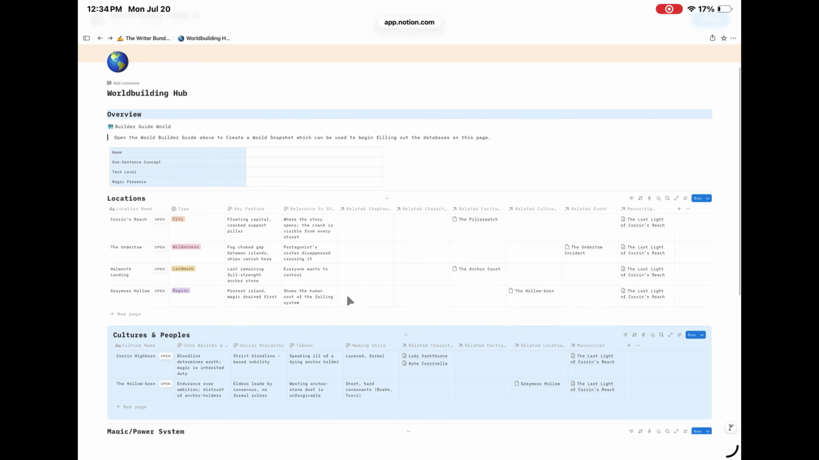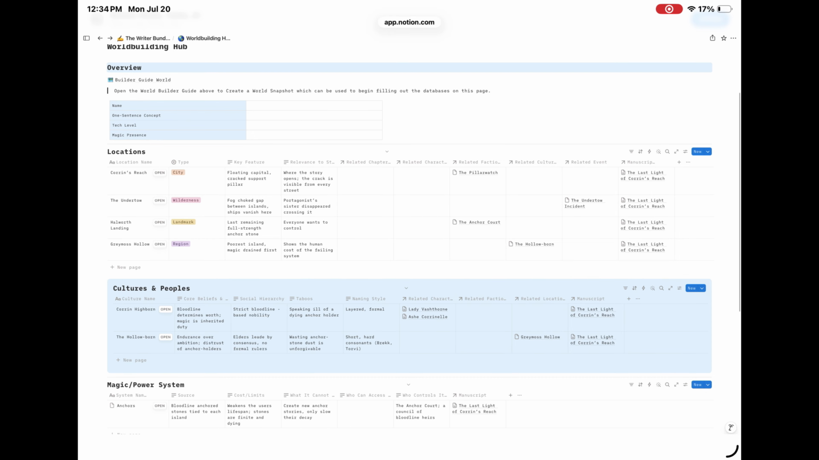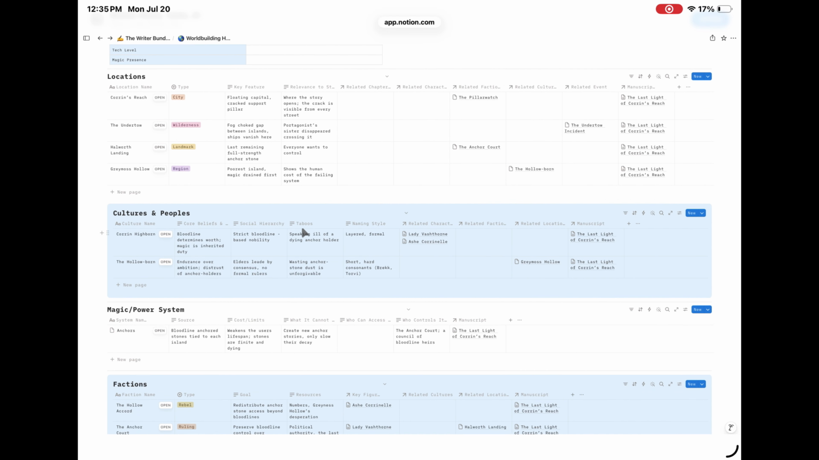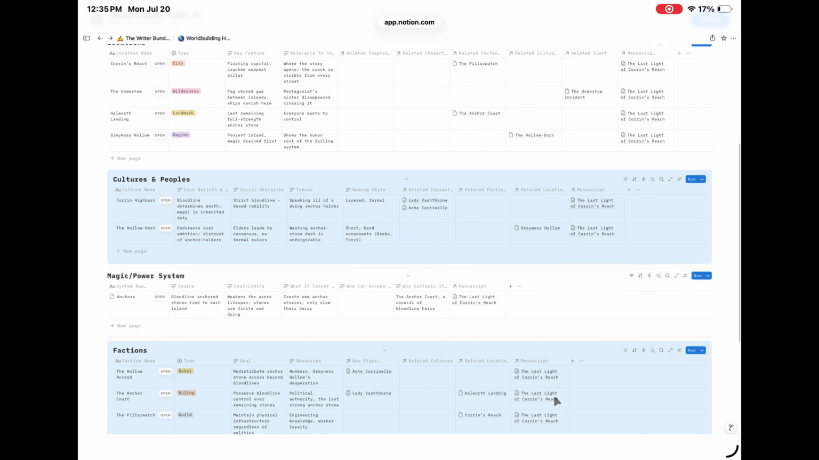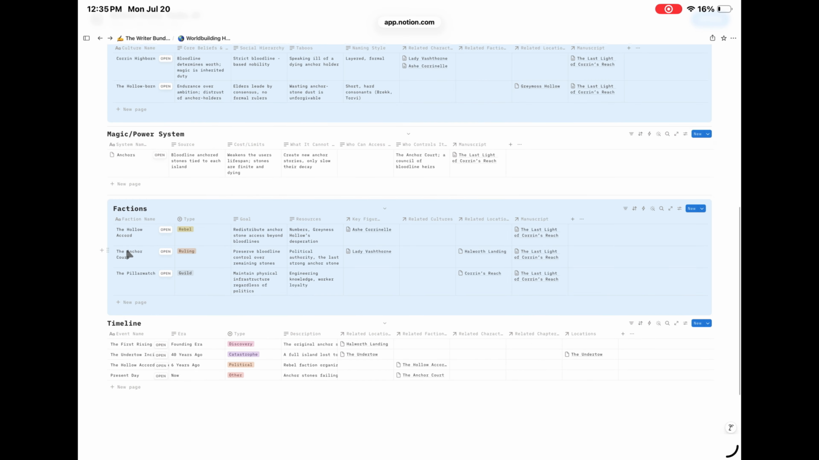We're going to start with the World Building Hub. This has locations, cultures, factions, magic systems, and a timeline. Every one of these is a real connected database, not just a text block that you have to manually update or you'll forget to update. You open a faction and you can see its key figure. You can go to that key figure. You can see its related locations and the culture it's tied to.